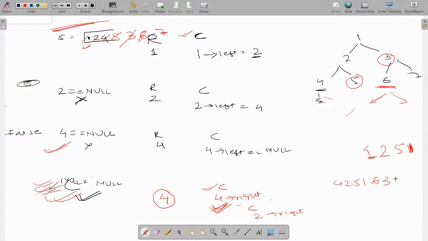So what we need to do, we need to perform a pop operation here. So we perform a pop operation here. Now we need to perform 7's right. Now 7's right is also null, and the stack is empty. If the stack is empty and current is null, this ends my process here.